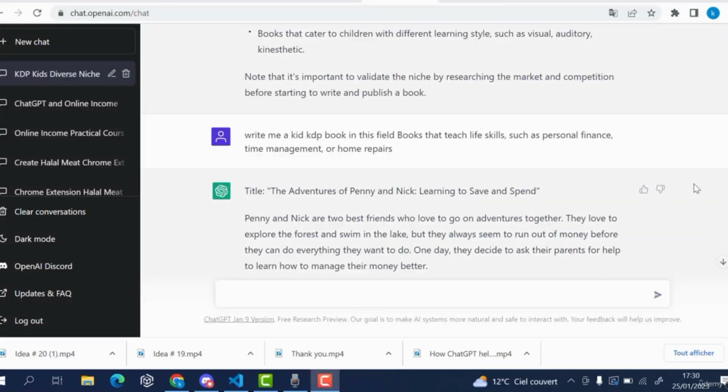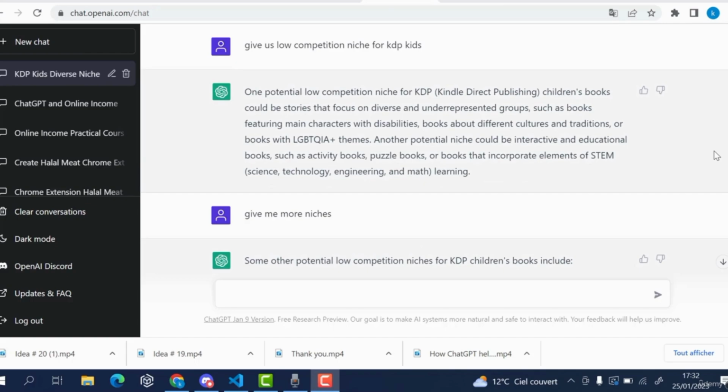Let's see how to use ChatGPT to make a KDP children book. First of all, you have to make an account in KDP. We will choose kids books because they are easier, with little text and some illustrations. ChatGPT will give us the story, and Blue Willow will give us the illustrations, the photos as you like. So even if you have no idea about the niche for KDP kids, you can ask ChatGPT.